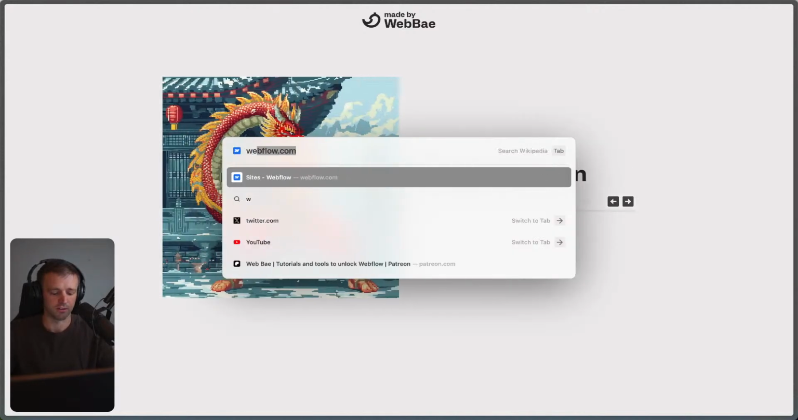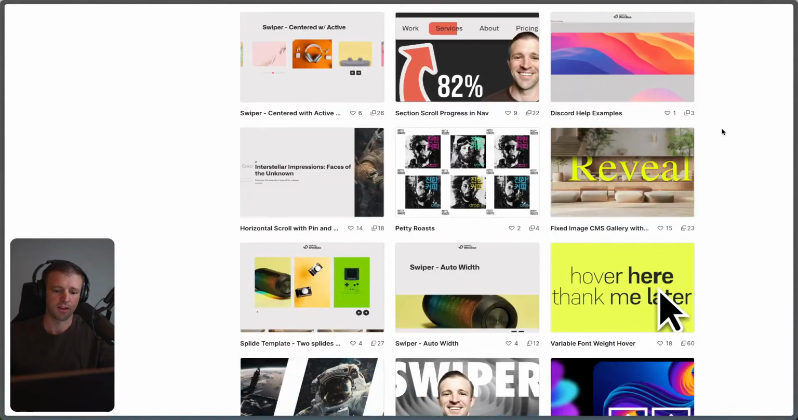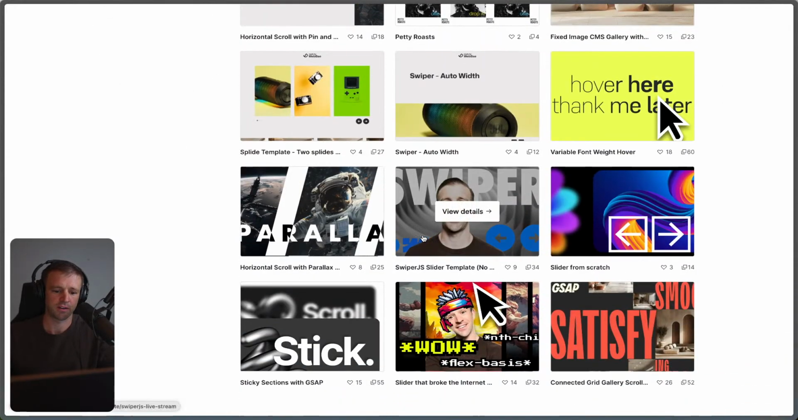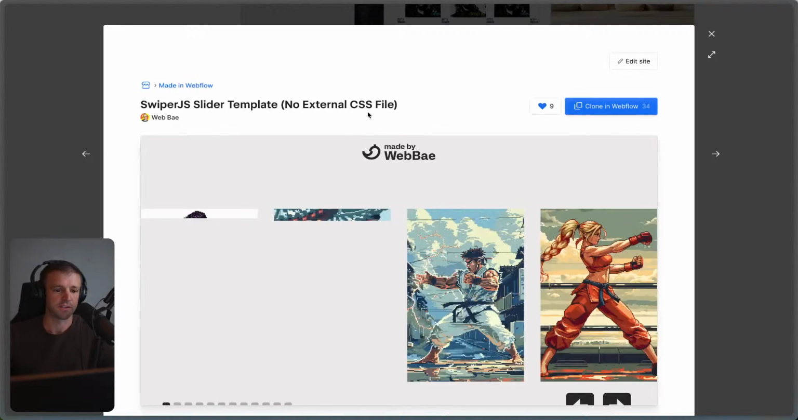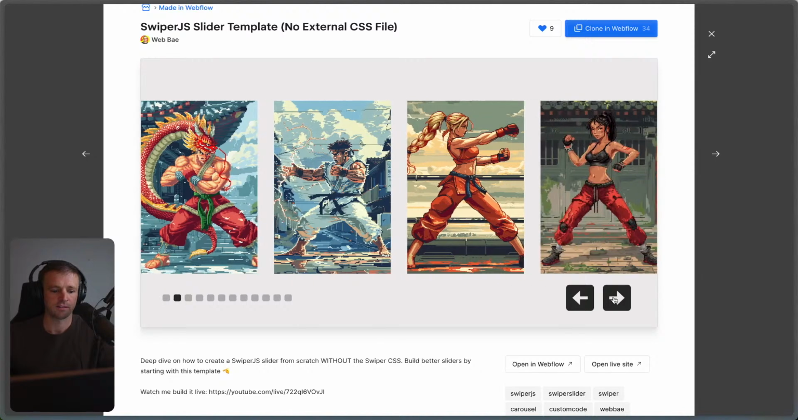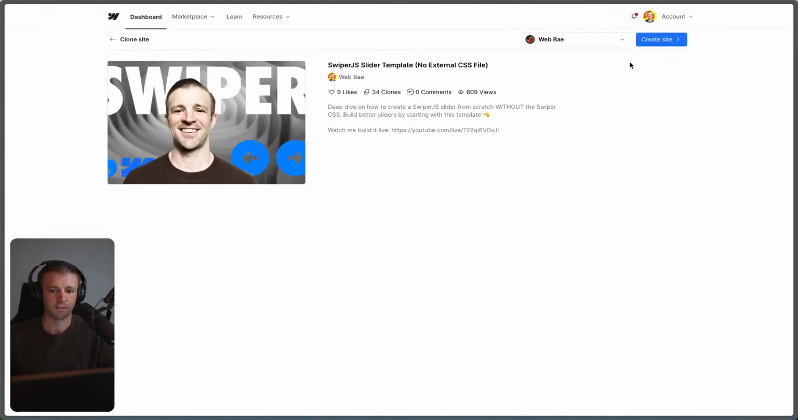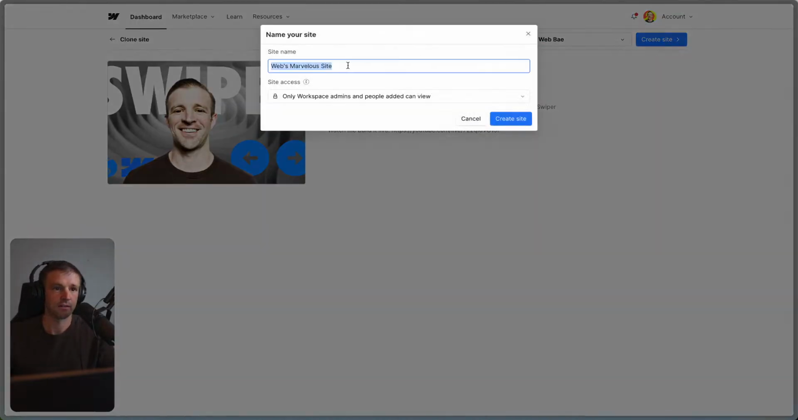So I'm going to go to webflow.com/@webbay, and I'll leave a link to this in the description below after the stream, of course. But the one I'm talking about is this one right here, the swiper.js slider template with bring your own CSS. So if I click view details, yeah, no external CSS file. So that's the one I want. And you can see this is the normal slider that we have. So we'll go ahead and modify this. So I'm going to go ahead and clone it. And we'll create the site.